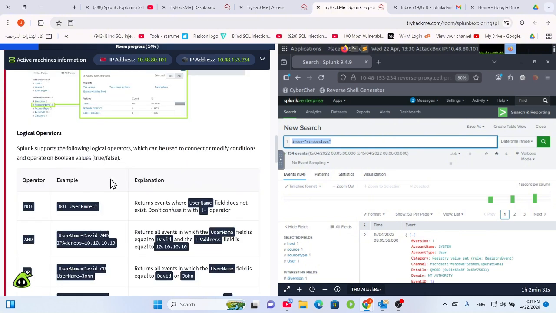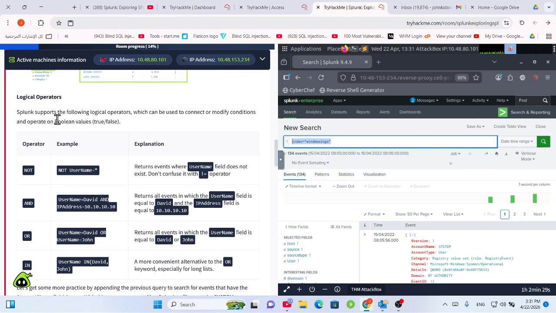Logical operators. Splunk supports the following logical operators that can be used to connect or modify searches. We have also NOT here, like return events where the username field does not exist. Do not confuse it with this.